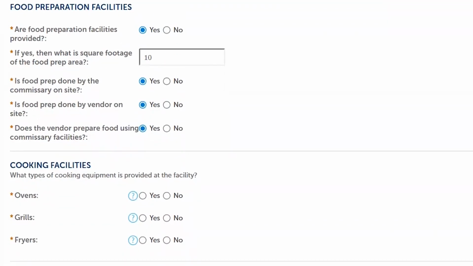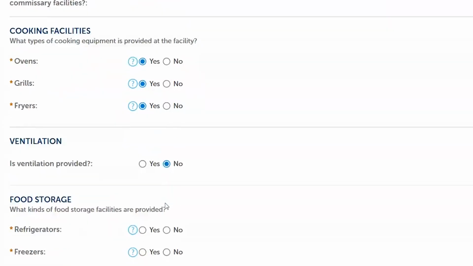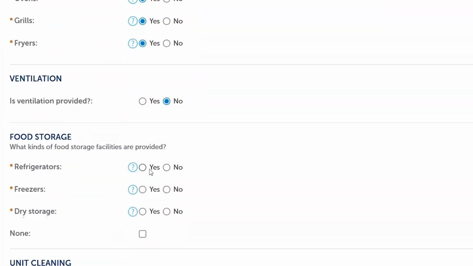Click yes. Cooking facilities. What type of cooking facility? Whether it's ovens, grills, fryers. These kinds of unique questions vary with each type of license that you're trying to apply for. But you must answer everything that has the asterisk star here. Is there ventilation provided? Are there refrigerators, freezers?